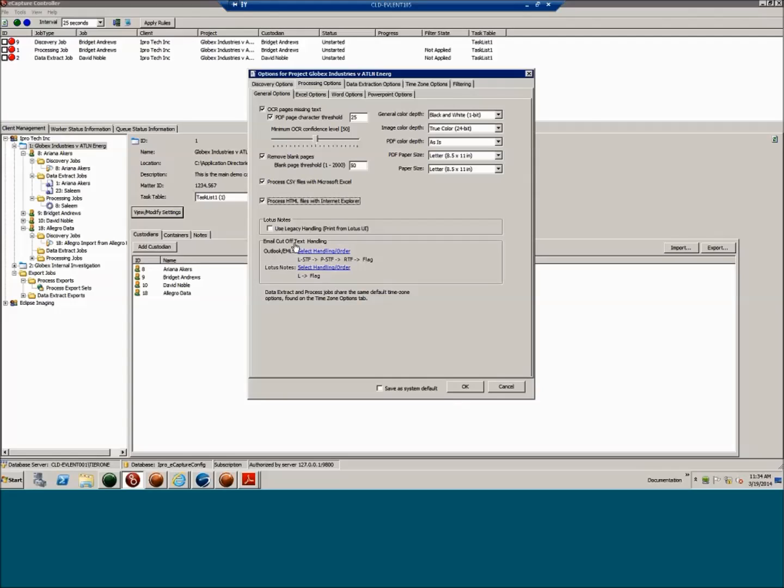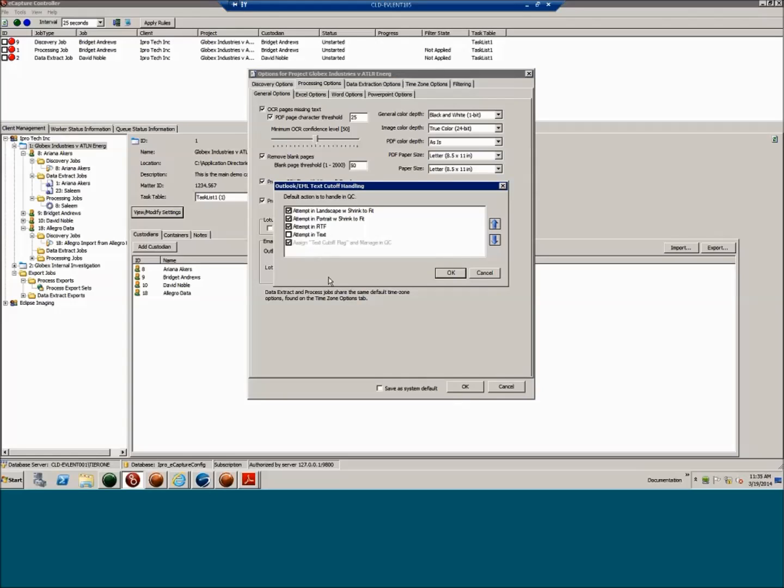Moving on down from there, we do have email cutoff handling options. This has to do with the fact that sometimes text will cut off to the sides of the different emails. And so you have a number of different options here that you can actually change the order of as well. One of the more recent ones we added was this attempt in text. This is kind of like the last ditch effort to make sure you get all the content of the email. So the first step we typically go with is the attempt in landscape.